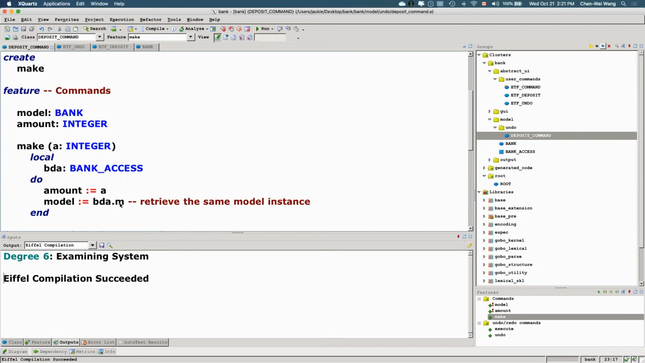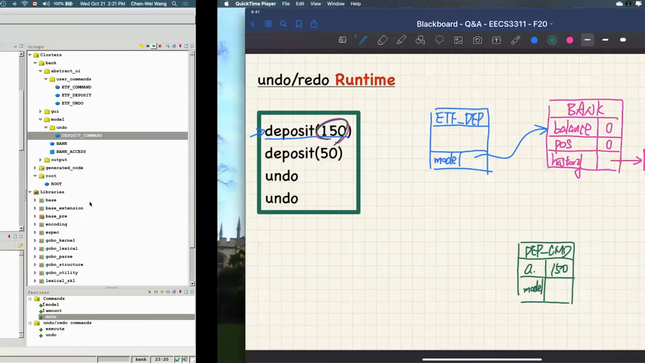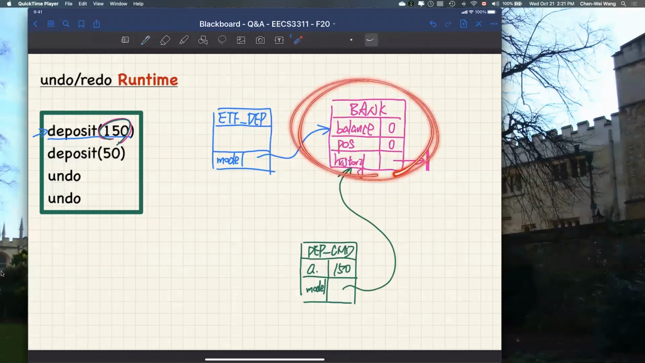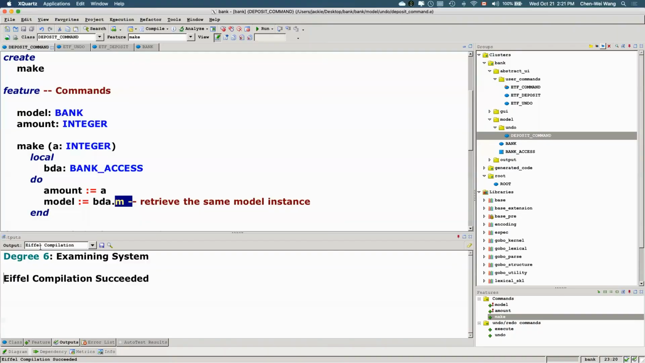Okay, so here we are still getting the same model. If I come back here, that means the model is also pointing to this particular bank object. So later on, when I want to execute or undo, I'm really modifying just the same bank object. That's why Singleton is so important for this lab and also the project. Okay, and then let me go back there.